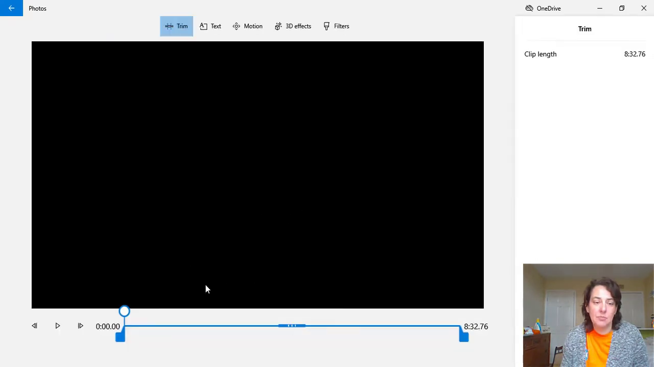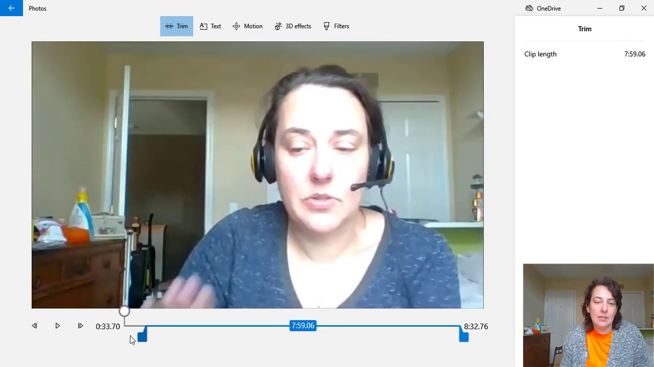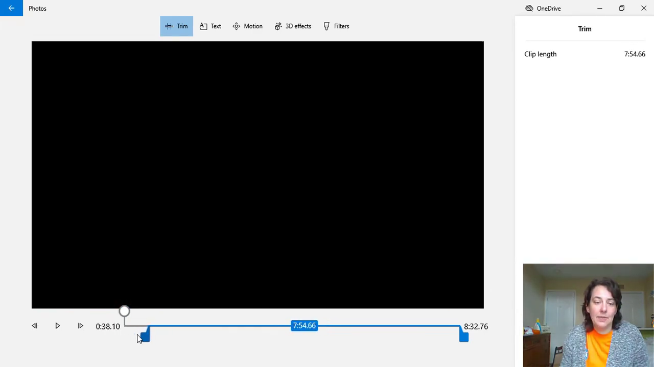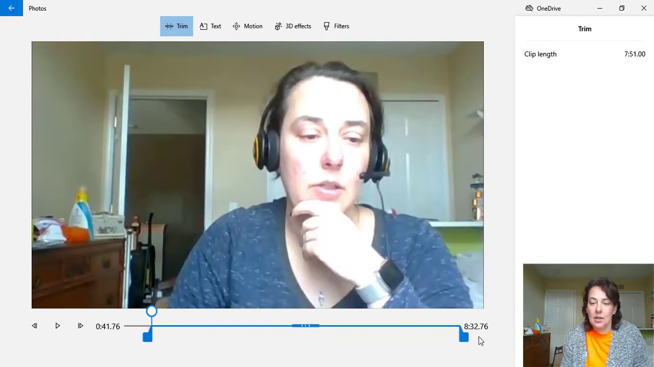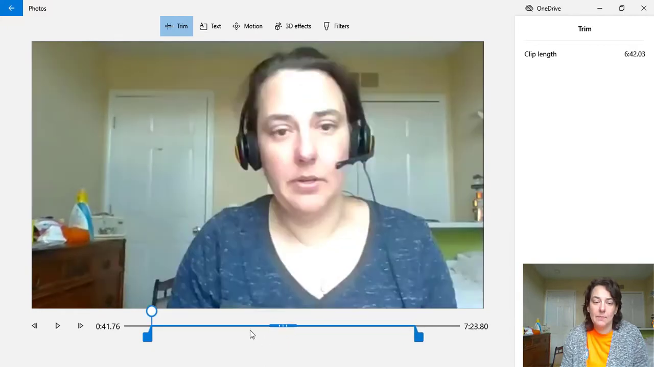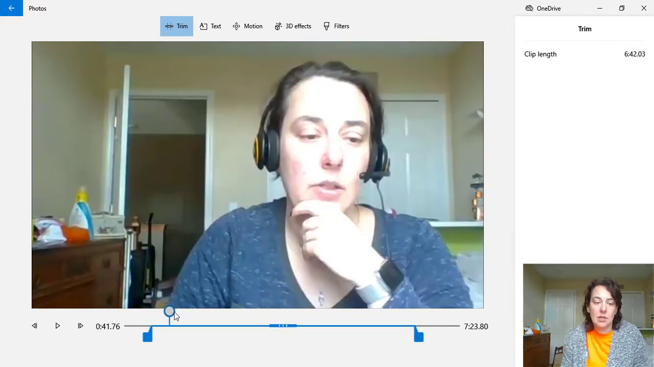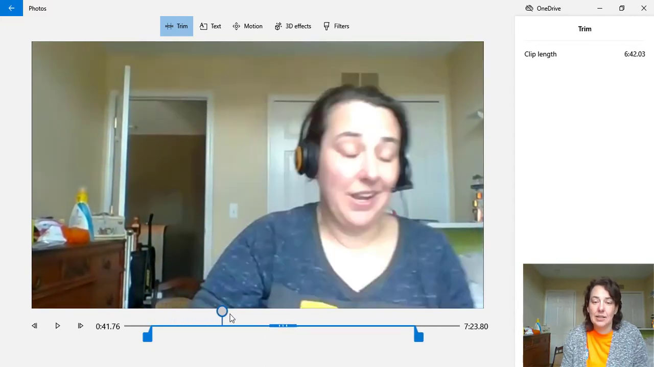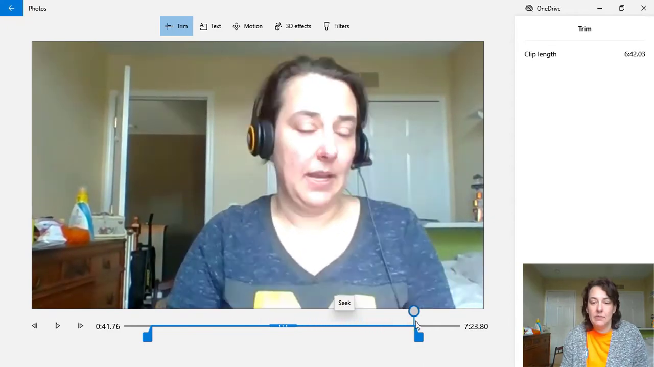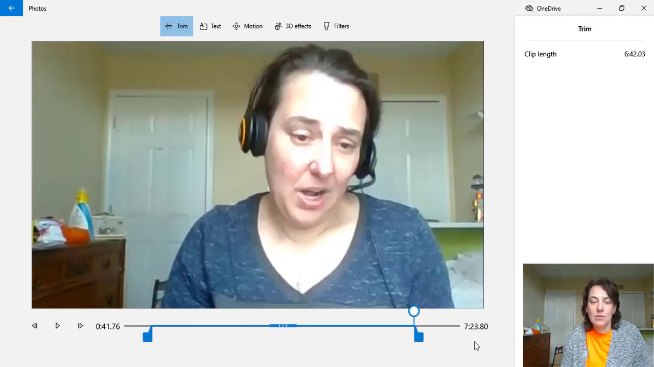I clicked on the little trim button, and I'm going to slide this over. I see this black part at the beginning. I don't want that, so I'm going to cut that out. And I don't want the end part here. So I can see what's going on, this dot allows me to see what I'm doing here. So that is me from the other day. Once I've got it trimmed, I just hit done here.